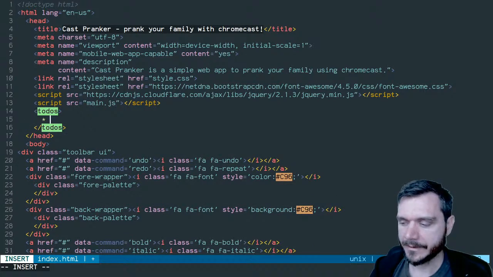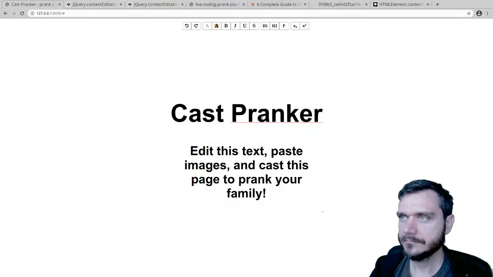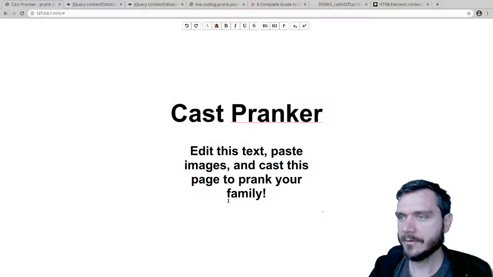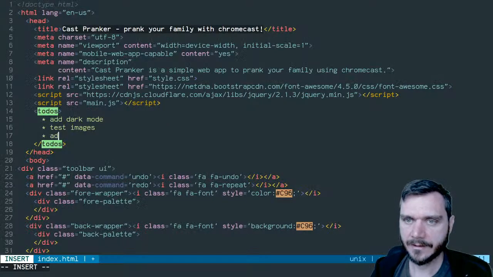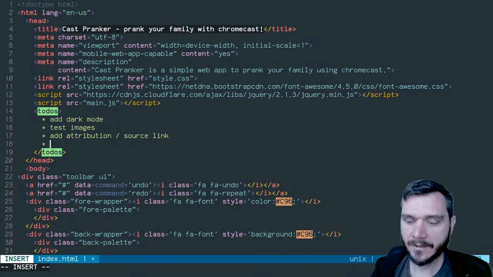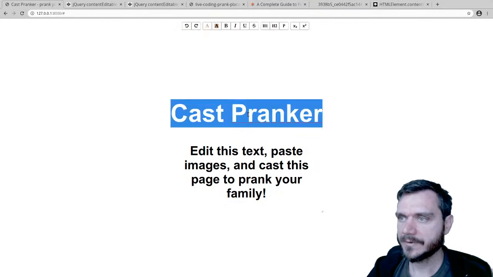All right, so some things we want to do is add dark mode. We want to test images. We want to add attribution, source link. So we want to link to the source code. And we have to deploy it, which I mean, we could do pretty soon. This is probably good enough for some pranks.